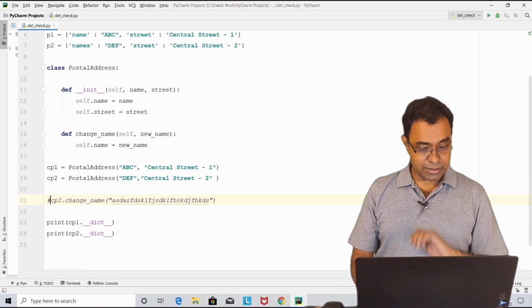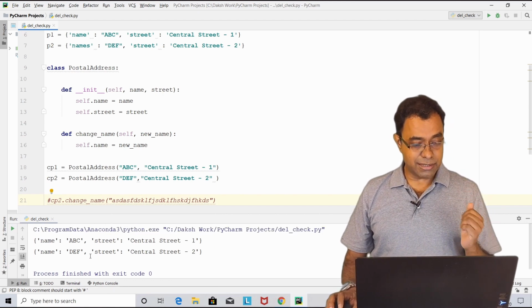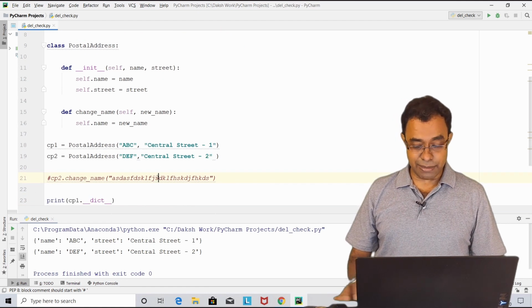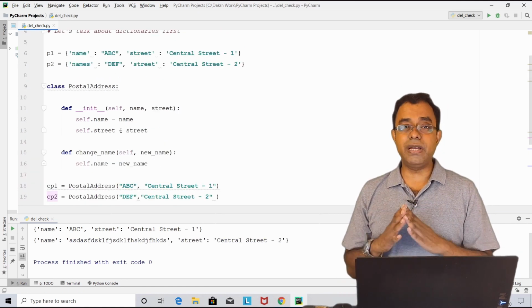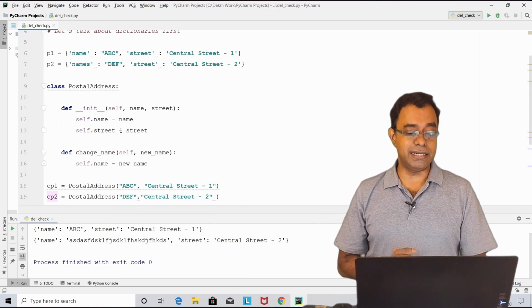Let me comment this out for a while, and if I go ahead and print it, you can see that the dictionary representation is printed. And if I change name now, the name will be changed. So that's why you should do it in the constructor function of a Python class.